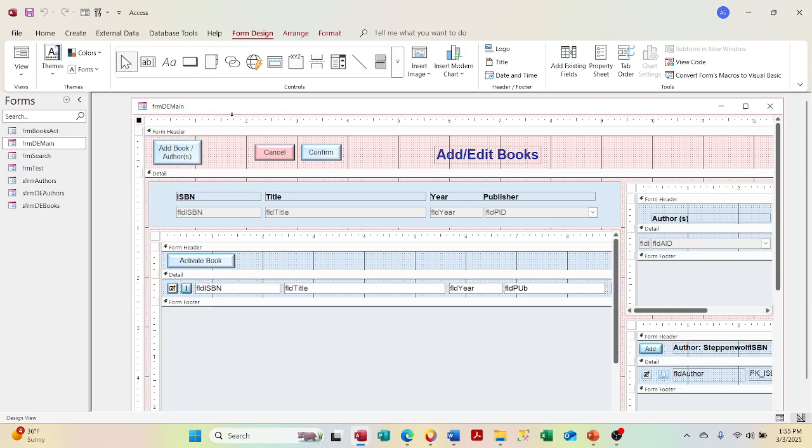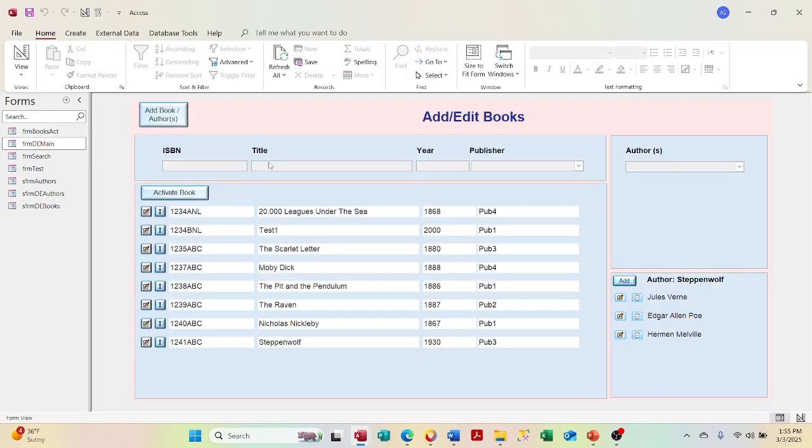Okay, those will be visible, so you can only add one book at a time. And if you decide to cancel, then you will delete everything from the temp tables. You will make the cancel and confirm invisible, and you will enable the add books authors. If you confirm, in a different offshoot of that logic, you will append everything.